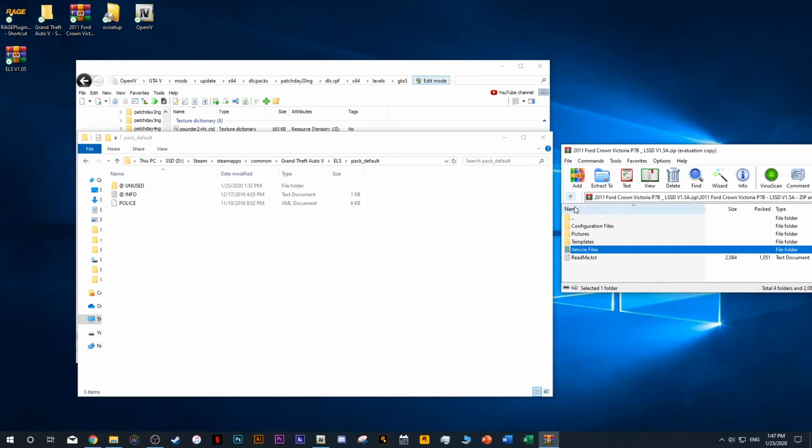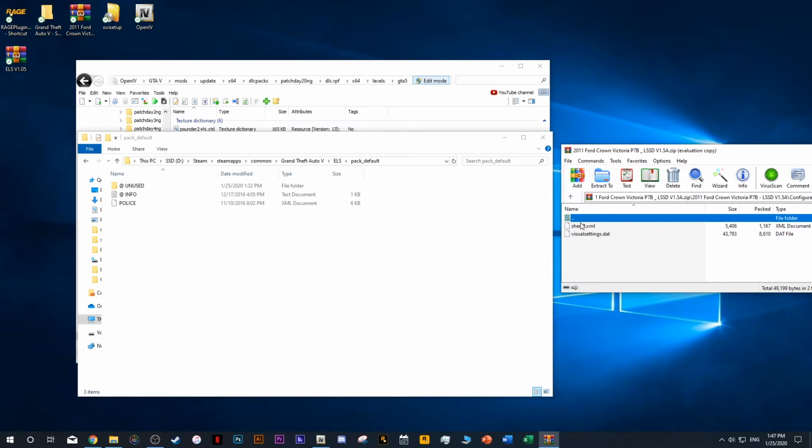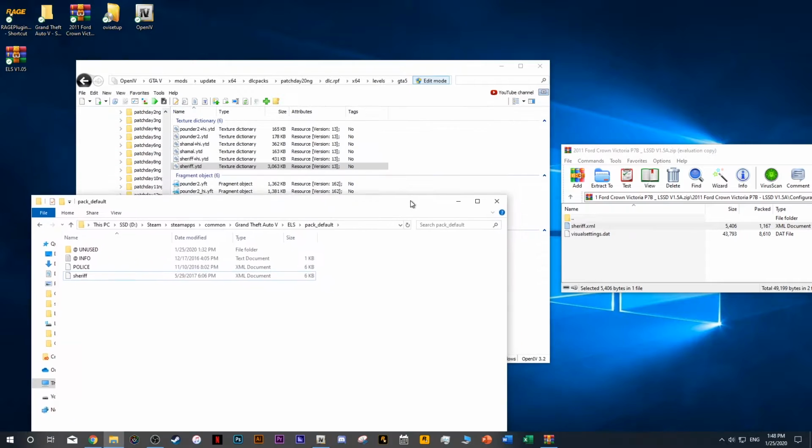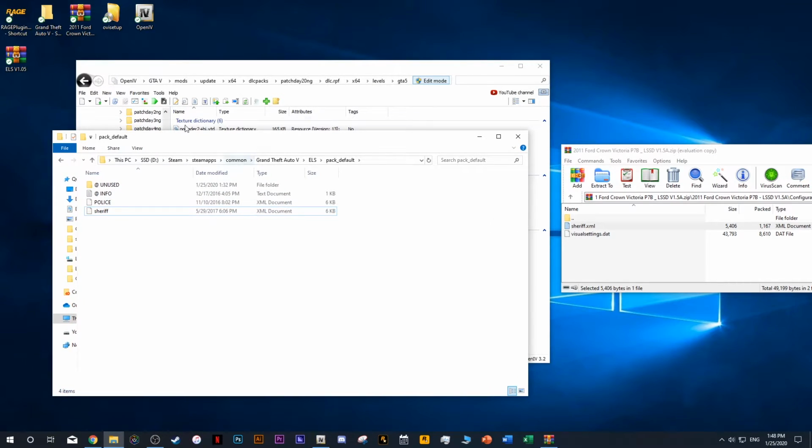Then what you want to do is try and find, in your vehicle file download, the same name. So for me, it's sheriff. Then you want to find the .xml file, and then copy that one into here. And that's it. That is your vehicle installed now. So let's run GTA 5 and see if it works.